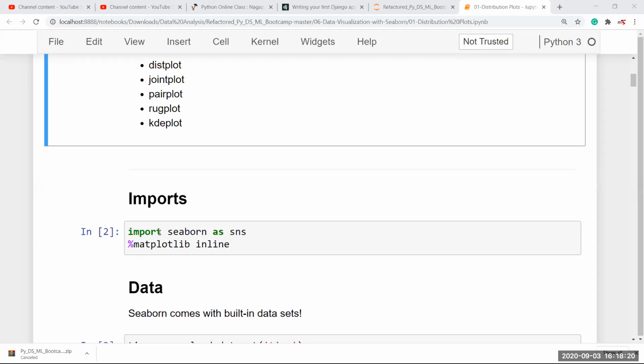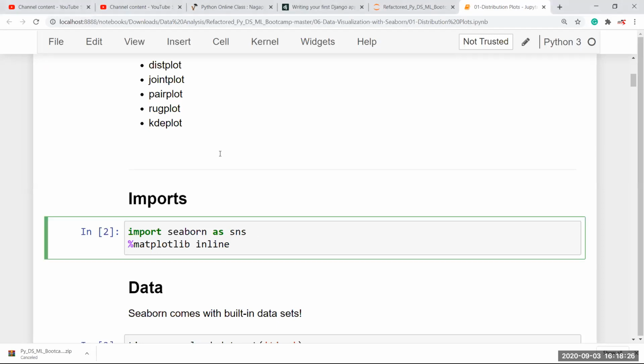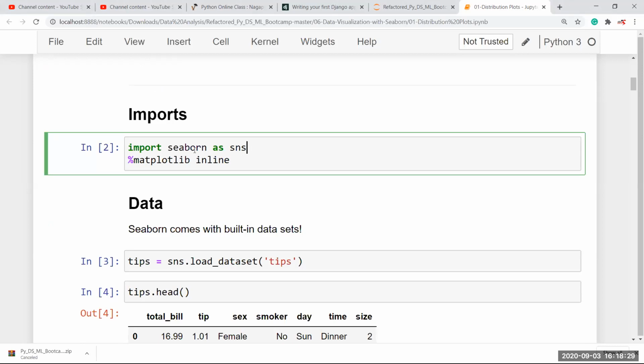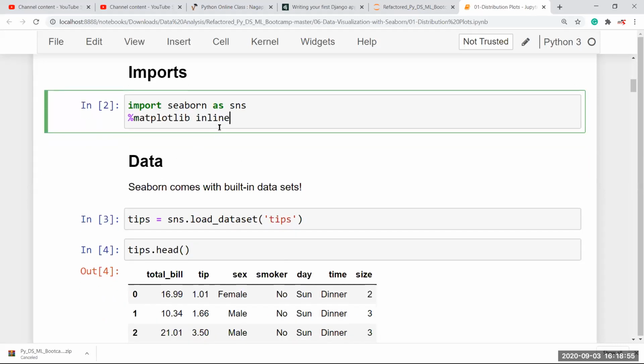First you need to import seaborn, then give whatever alias name you want. See here, I have given the SNS alias name for seaborn. Then after that you have to give percent matplotlib inline. This command will work only in your Jupyter notebook. The command is used to show your plots in the Jupyter notebook. If you are not giving this command, we have to mention sns dot show, same as in your matplotlib library.